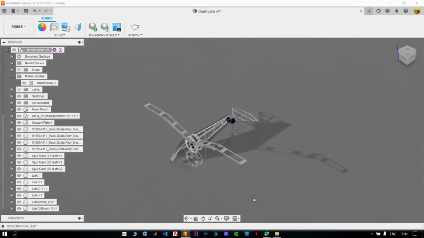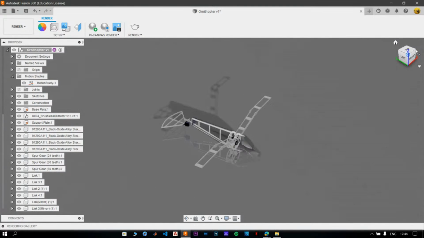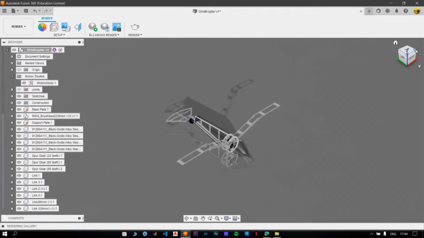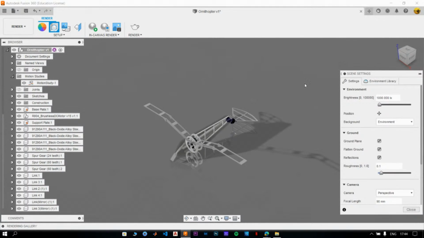And the other animation is a turntable animation where we can have the ornithopter rotate 360 degrees, just like rotating the camera views in the animation workspace. We are going to make a turntable animation, but instead of using the animation workspace, we are going to do that using the render workspace. So let's get the setup of the render workspace.